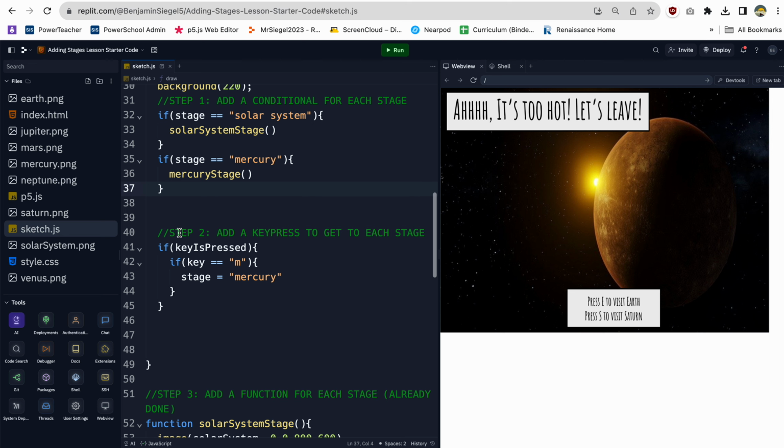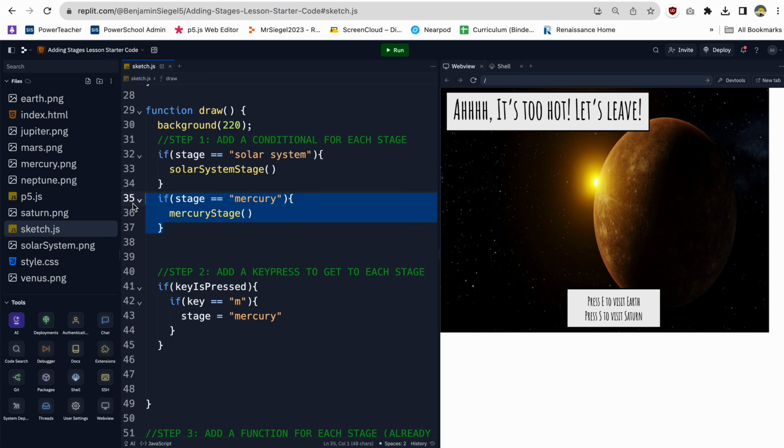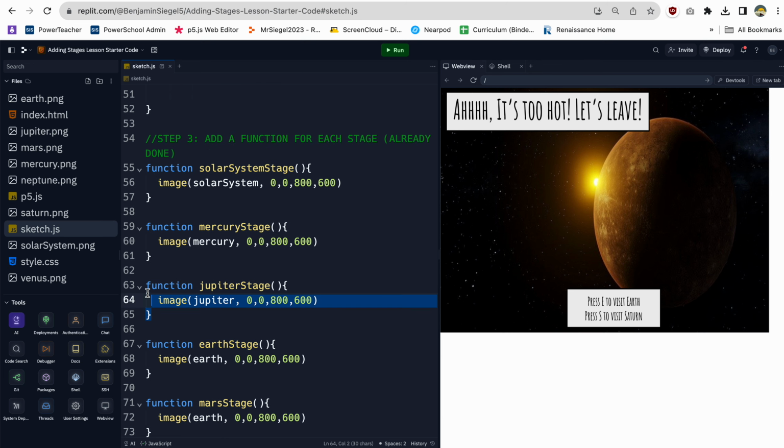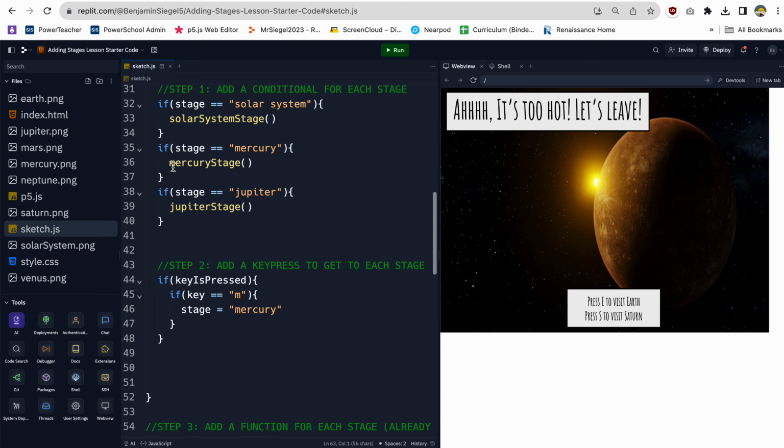Now, doing the rest, once you have one stage, it's really easy to add the rest. Let's say I want to go to Jupiter, so I'm going to go here. If the stage is equal to Jupiter, I'm going to go to the Jupiter stage. Remember, this stage has been predefined here. This is the stage. So if the stage is equal to Jupiter, go to the Jupiter stage.